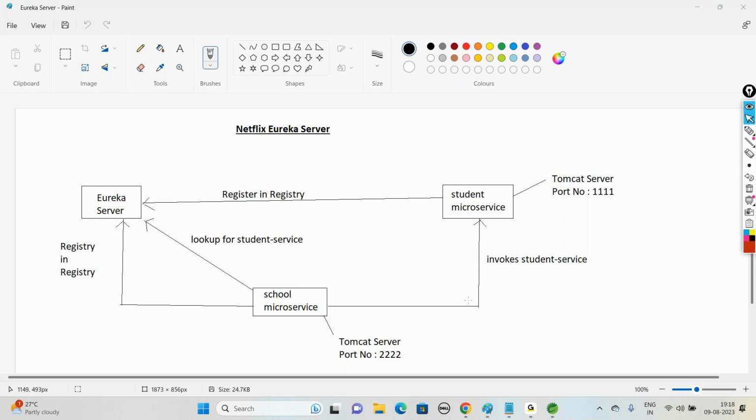Yes, but we don't have to hard code the URL in that case, and we define it as a variable in some properties file. That only we are going to do now. That's the main thing we are going to do now. We are going to give a name to the service, and that service we register in Eureka.